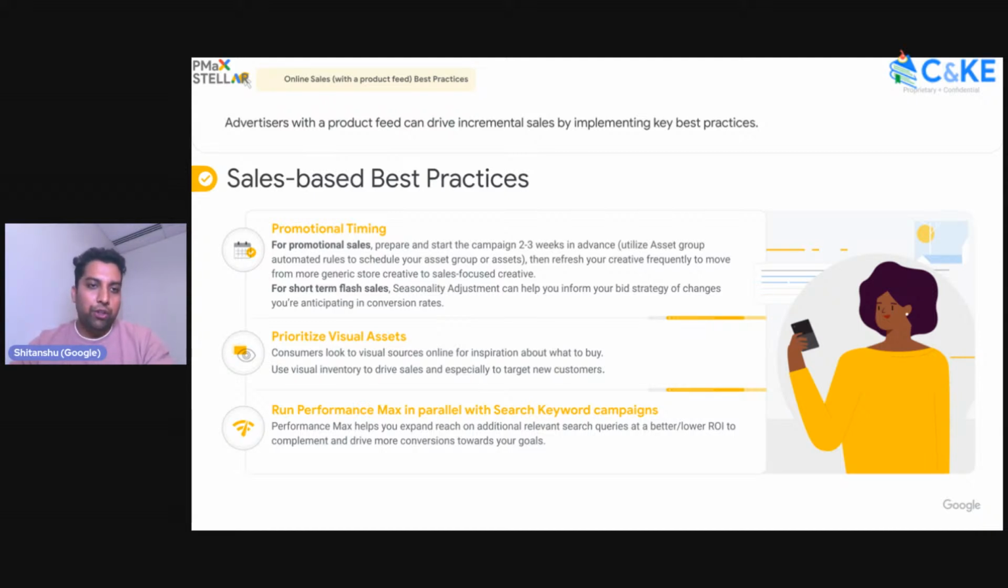On top of it, when you club Performance Max, it helps you filter and target those non-keyword-based searches, and also reach those audiences who are probably not searching on search, but rather spending time on other channels like display or video, and so on. So club your Performance Max in parallel with search keyword campaigns, specifically when it comes to online sales and lead gen marketing objectives.